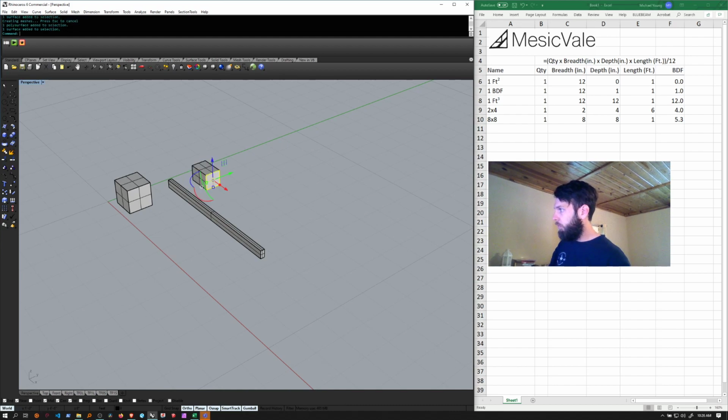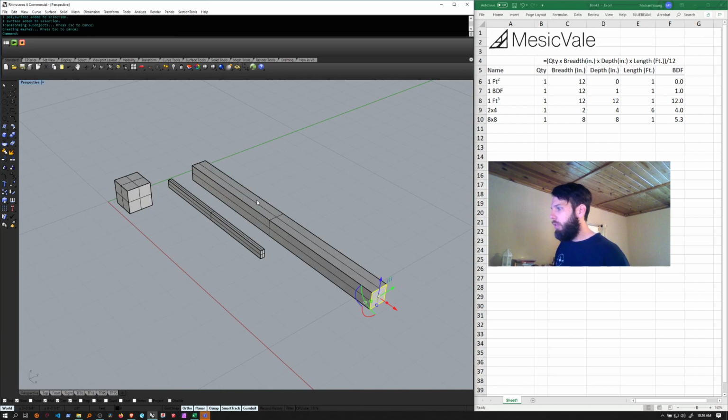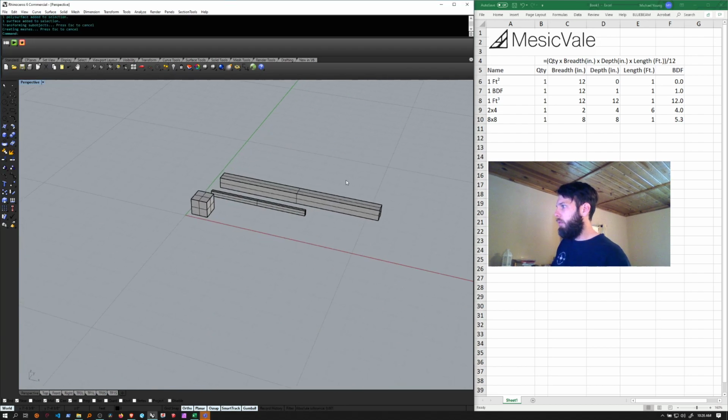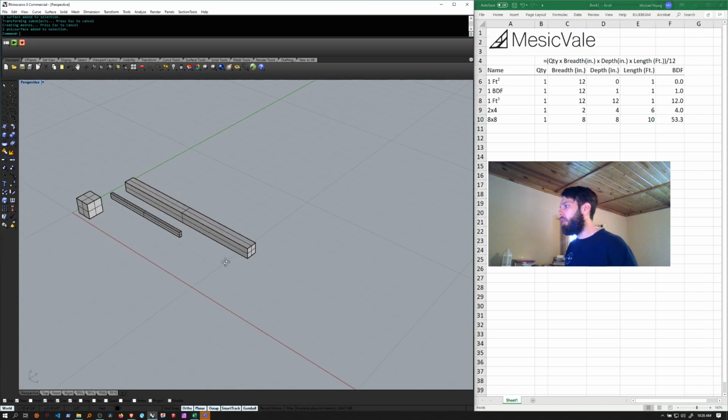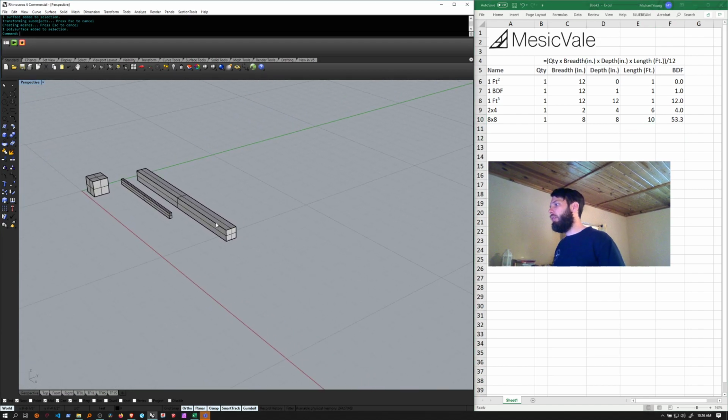And we can extend this. We'll extend it out to a 10 footer. A lot of times it's a pretty common size of 8 by 8 that we use. Now you'll see that there's 53 board feet in a 10 foot 8 by 8.